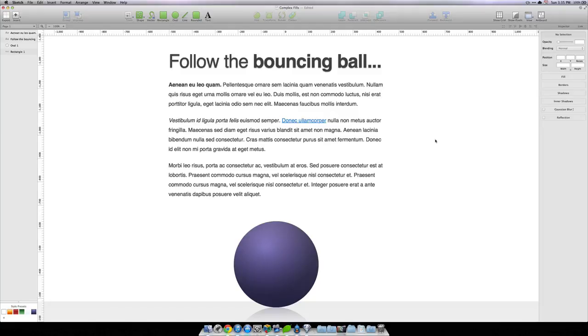So coming up next, we're going to talk about exporting CSS from within Sketch. It's pretty cool, and it's coming up next.